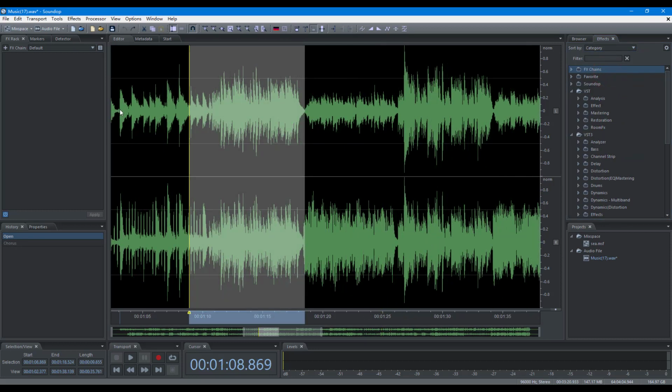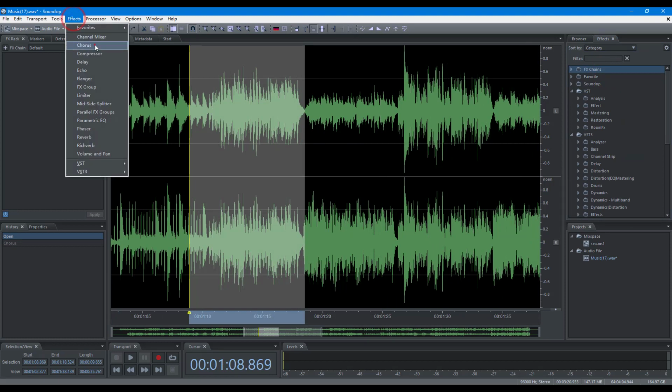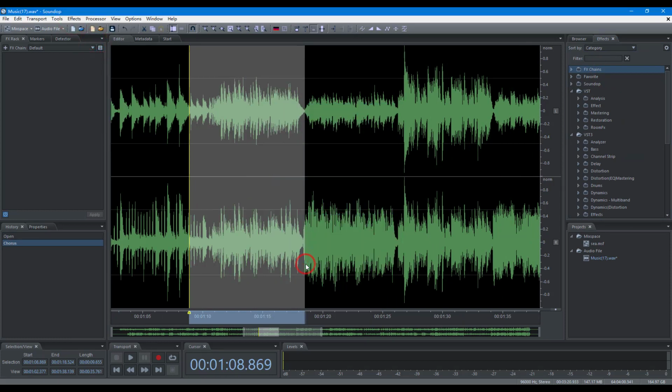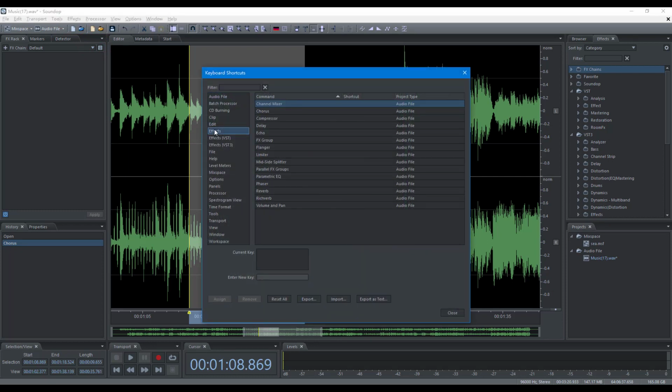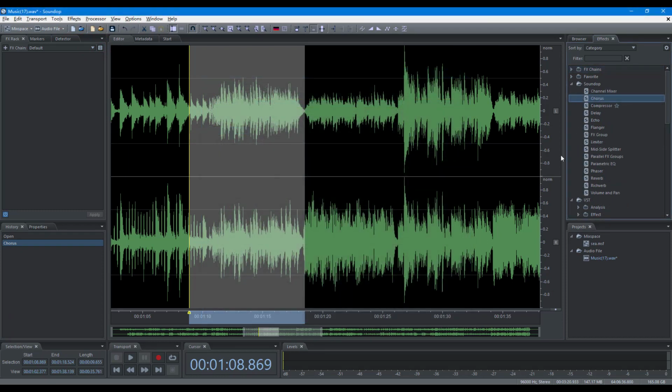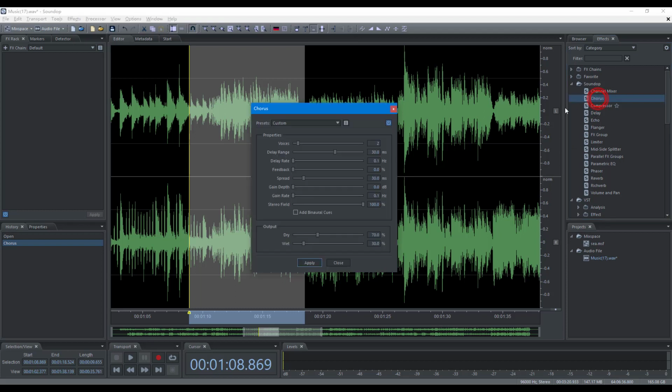To apply a single effect in the audio file editor, you can use the Effects menu. And you can set keyboard shortcuts to apply an effect. You can also double-click in the Effects panel to apply an effect.